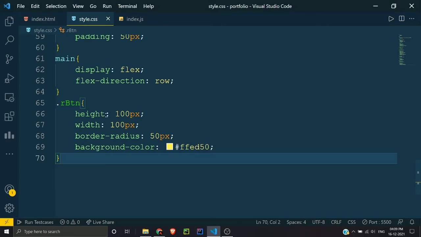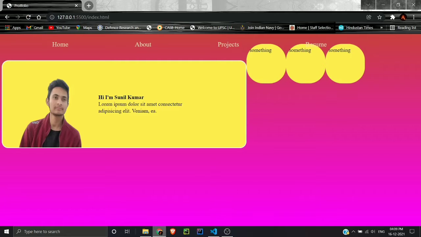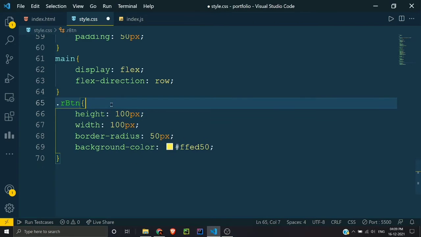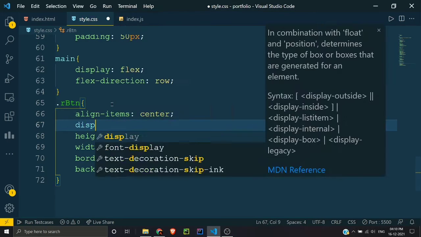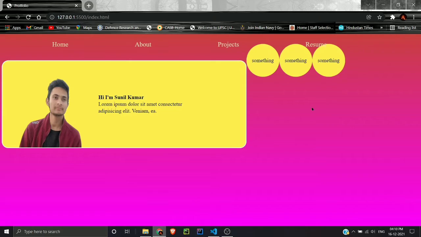Okay, so let me give it padding. That should be 10 pixels, I think, enough for a change. Okay, it's not working with the padding. By the way, let's make it align items center, display flex, justify content center. Okay, let's bring it into the middle.